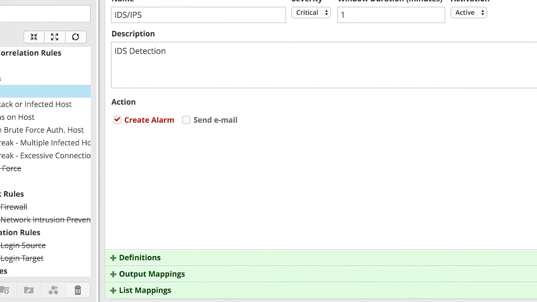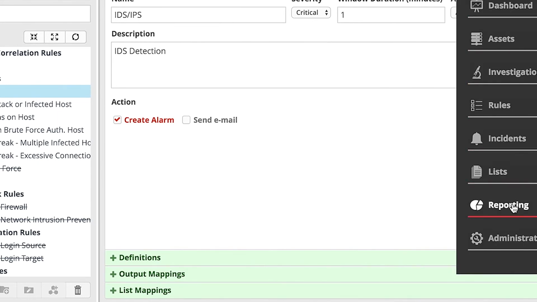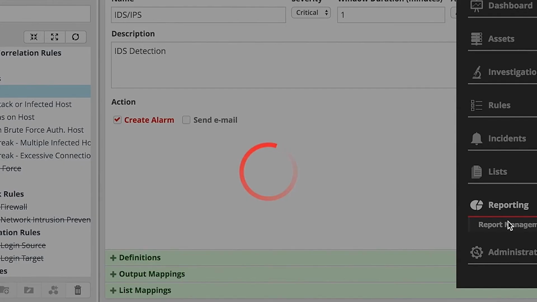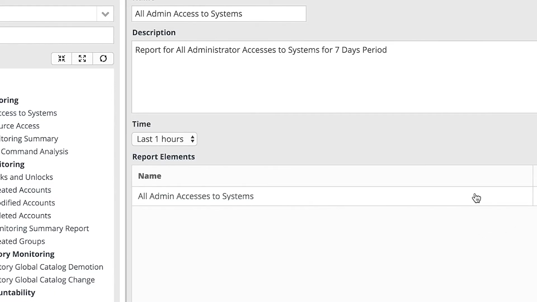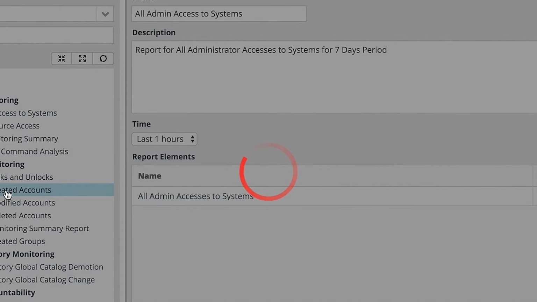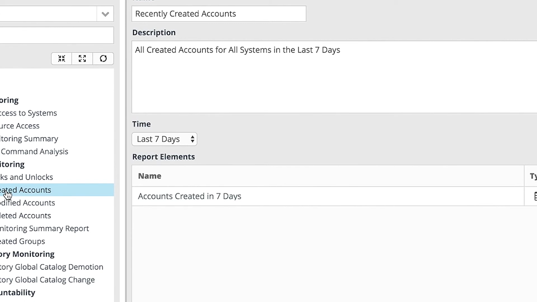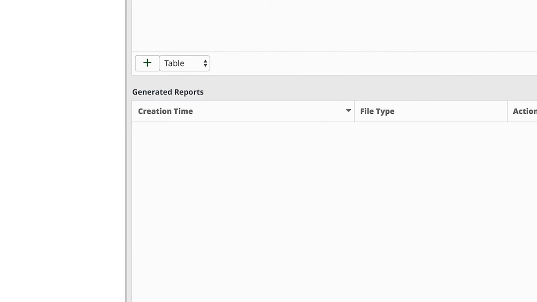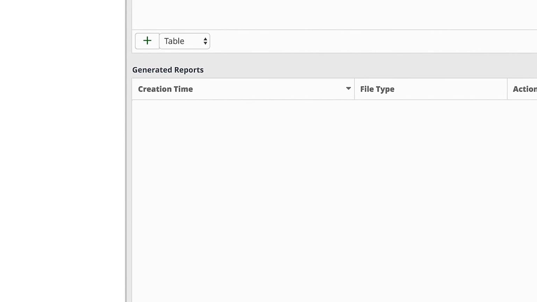So let's take a look at how easy it is to build a PCI report. By going to the reporting section, I click on Report Management, and I can select the attributes that I want to build that report. cWatch does have canned reports that can be automatically generated or scheduled on a set interval, but essentially I want to see recently created accounts. So I click on the attribute itself that's going to be used to create this report. And I'm going to come down here and click Generate Report.